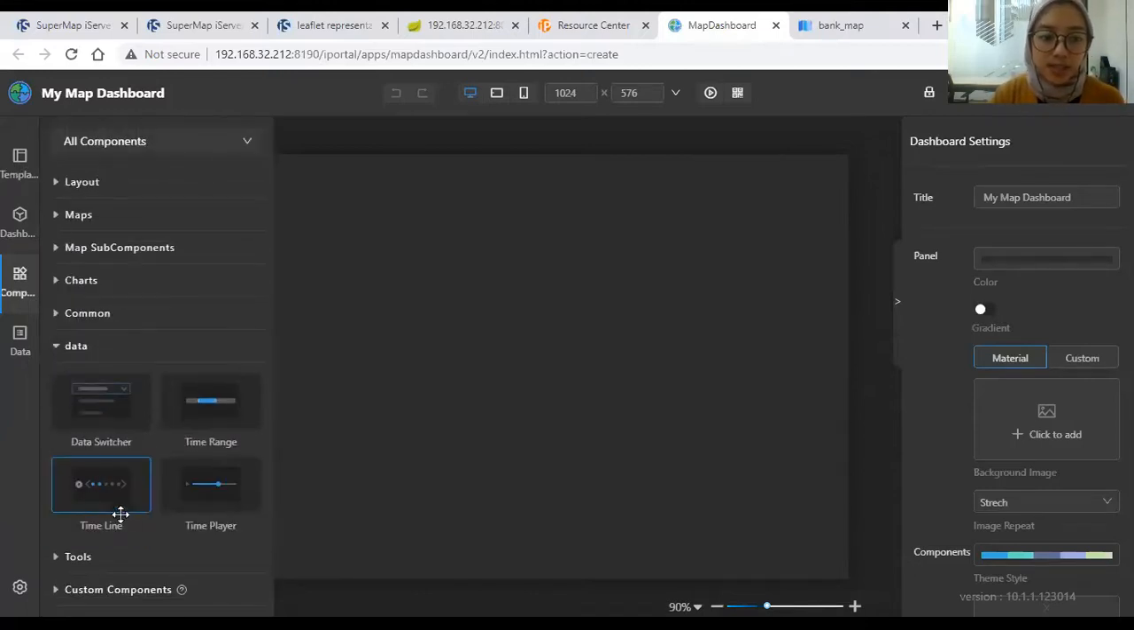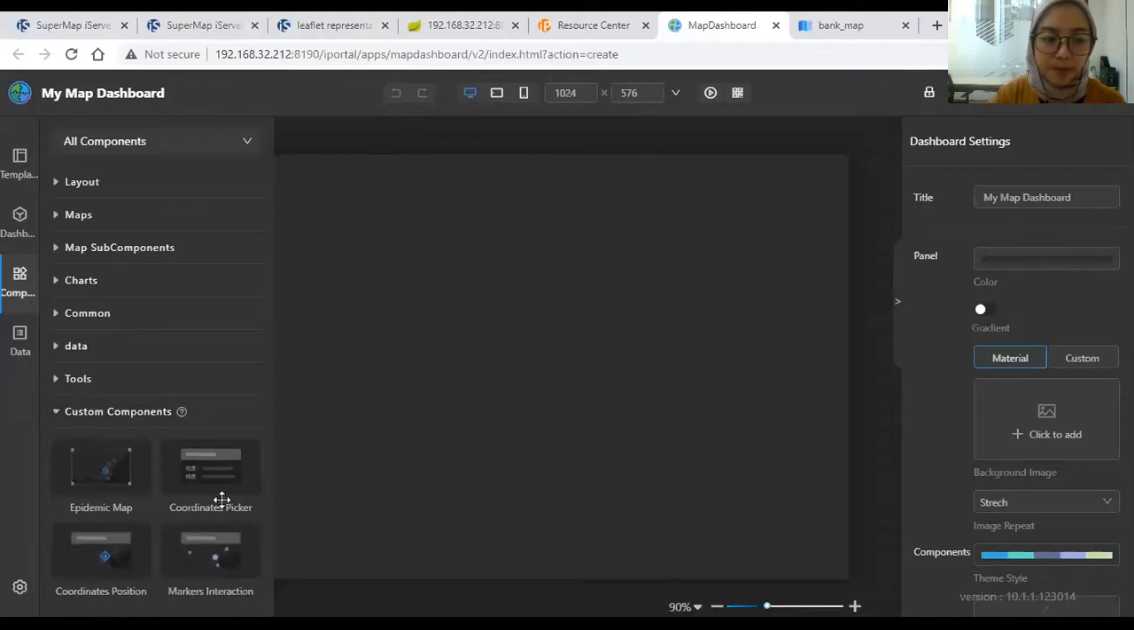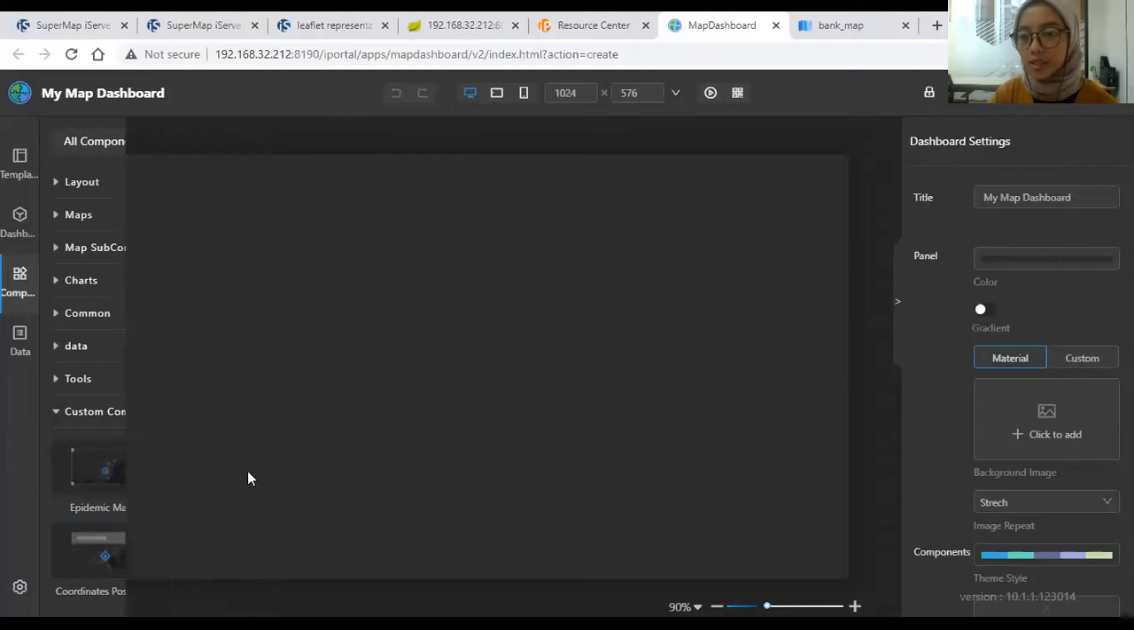Data switcher, timeline, time player, time range. And for tools, dashboard switch. This one is for switching to a different dashboard. You need to make more than one dashboard for this and do the switching in this feature. And custom components: epidemic map, coordinate picker, coordinate position, markers, interaction.